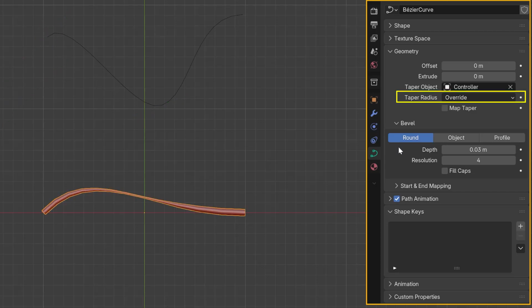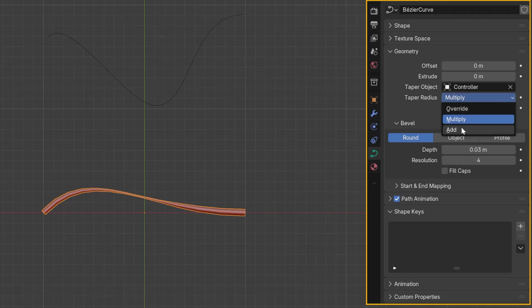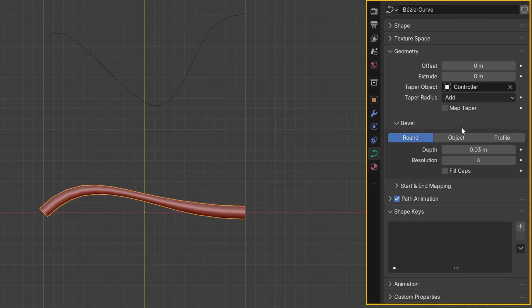Taper Radius determines how the controller curve influences the final result. Override uses the controller curve's characteristics exclusively, ignoring the previous piping thickness of the target curve. Multiply multiplies the controller's effect by the weight setting of each control point on the original curve. Since the default weight is 1, this will have no effect at the moment. We'll see how to adjust the weighting in the next video. Add adds the controller's effect to the existing target thickness.